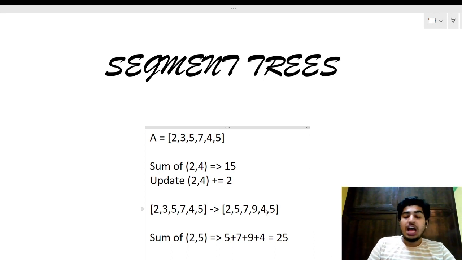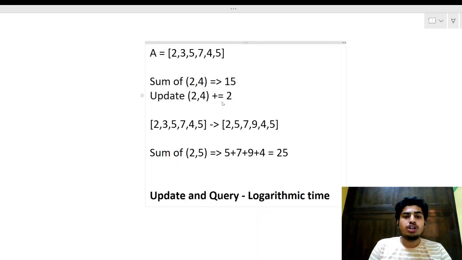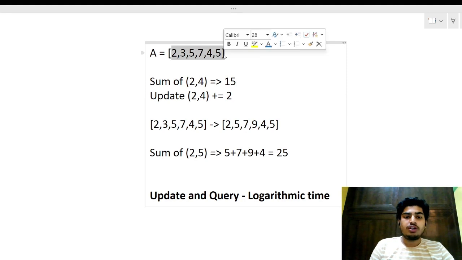So what if I say I can update as well as answer the queries in logarithmic time? So the first thing about segment trees is that I can answer the queries, and even update the values inside any range, in logarithmic time. So the main motive for going to segment trees is the complexity behind performing the activities. Now, how to update some range and take out the sum with the use of segment trees?